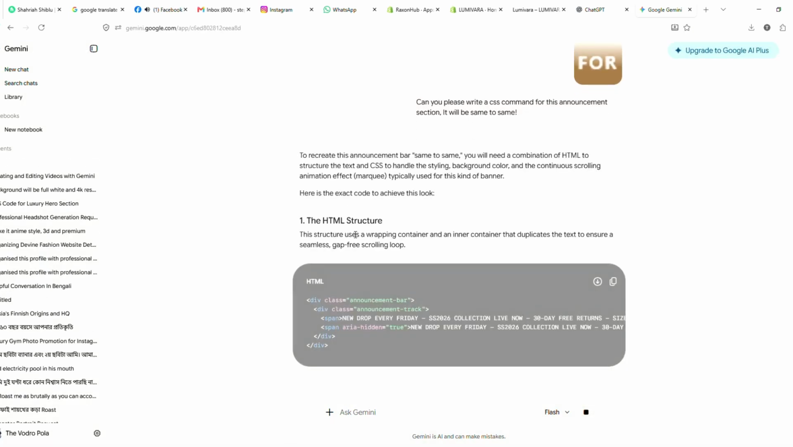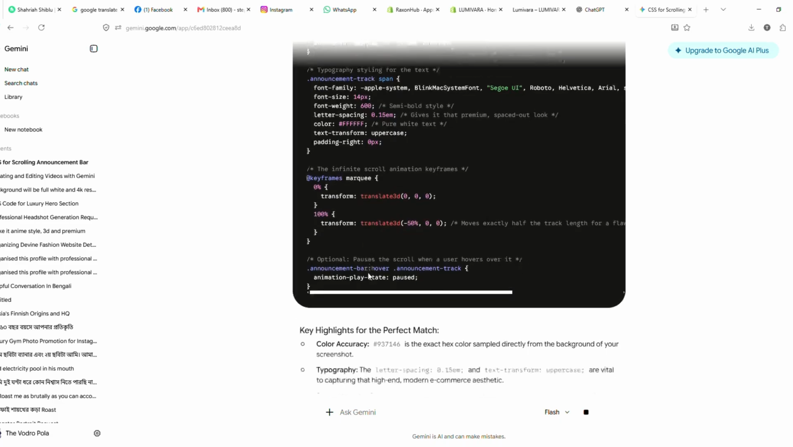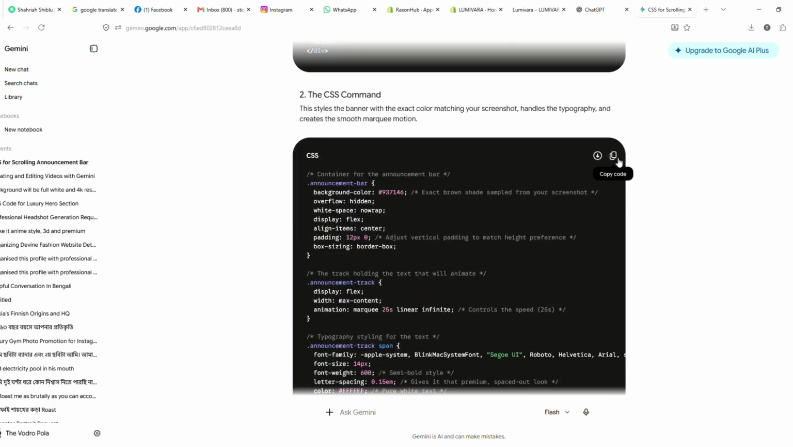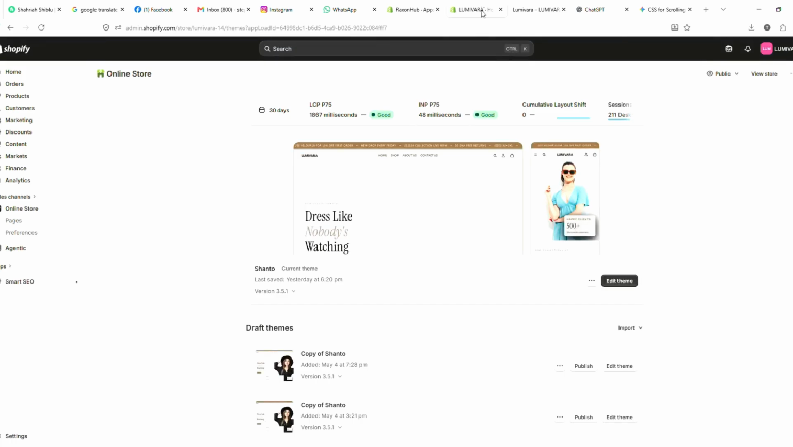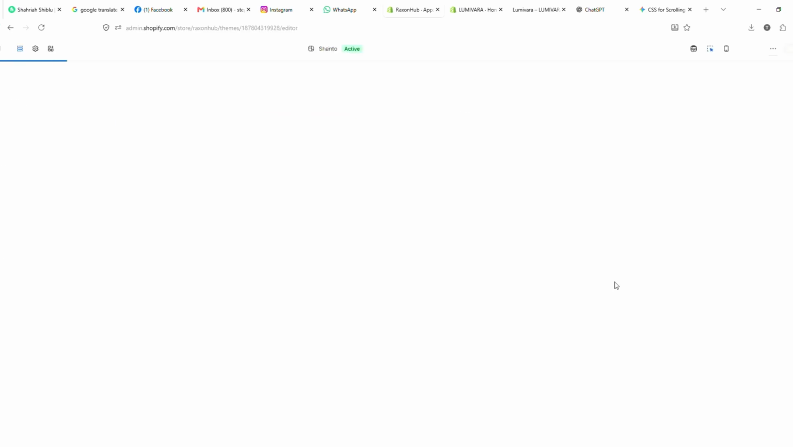Gemini will show the CSS command. You scroll down and here it is. Here is the CSS command. You have to copy the full code from here and go to the store section and edit theme.